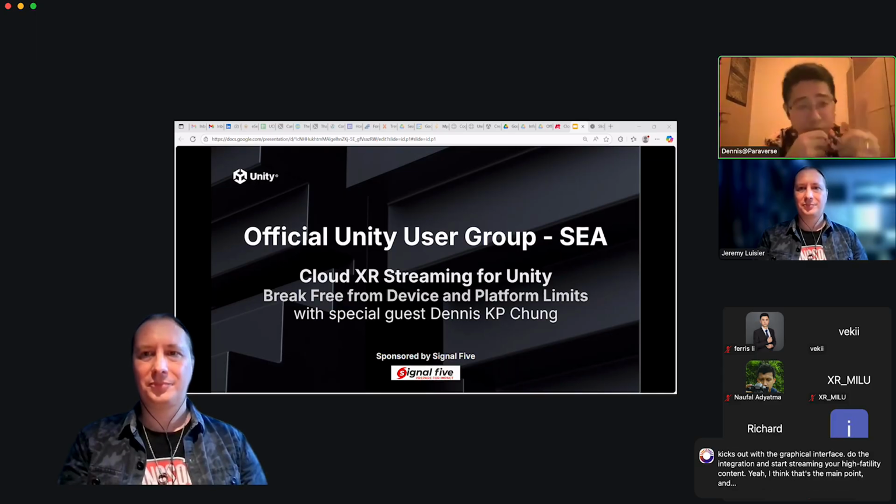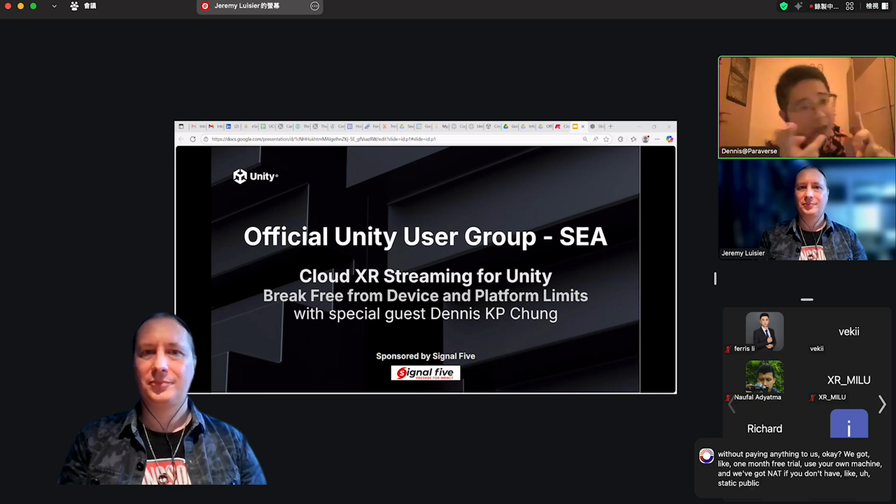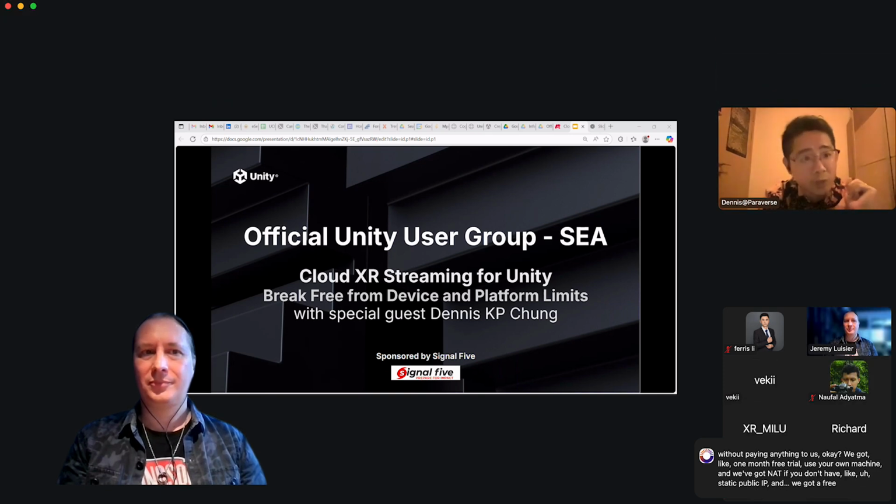And one last point, we have a couple of ways to let you start using it straight away without paying anything to us. We have a 1 month free trial. Use your own machine, and we have NAT if you don't have a static public IP, and we have free hosting for 7 days in Hong Kong. So there are 3 straightforward ways to use LarkXR.